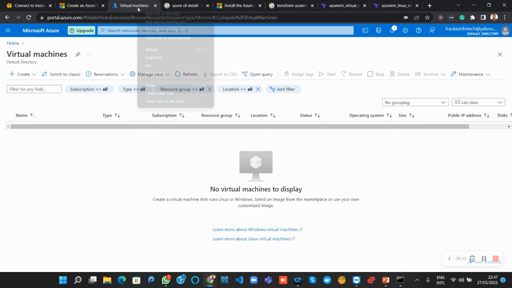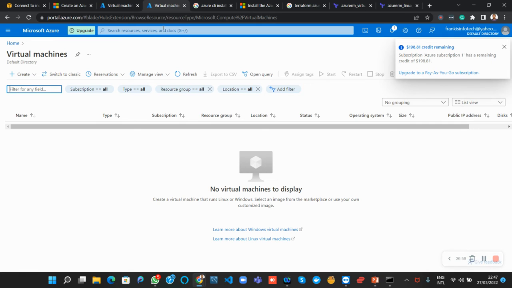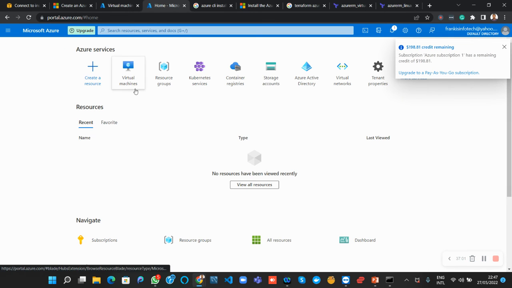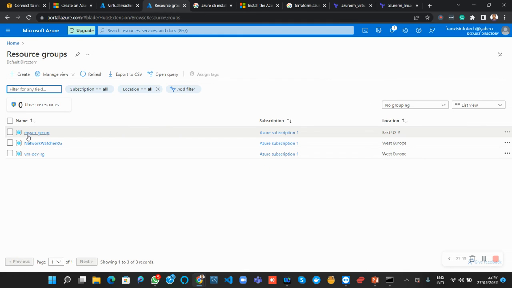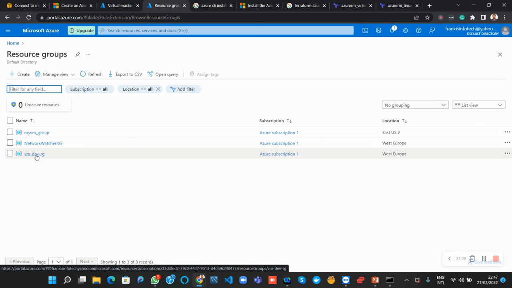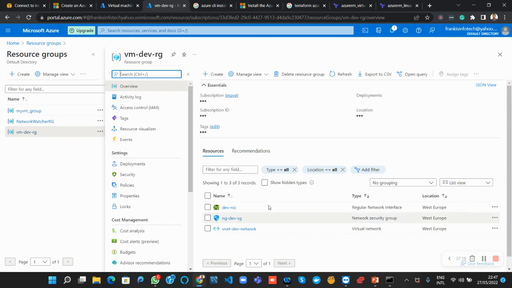So this has not been created yet. Let me just check for the resource group. So we shall see everything that needs to be created under the resource group. Let's check at the resource group. Let me go here, home, resource groups. Let's see. Yeah, you can see this is the VM dev resource group.